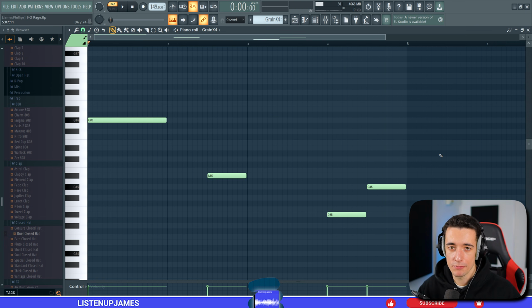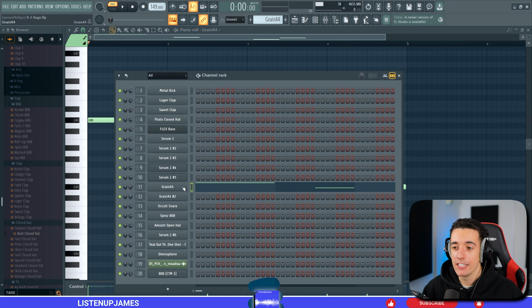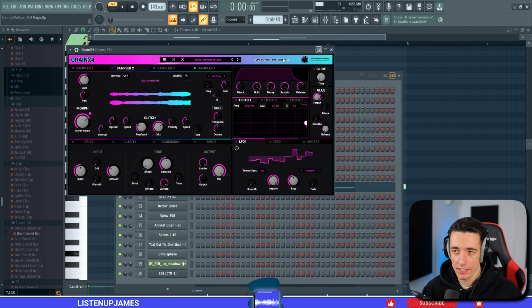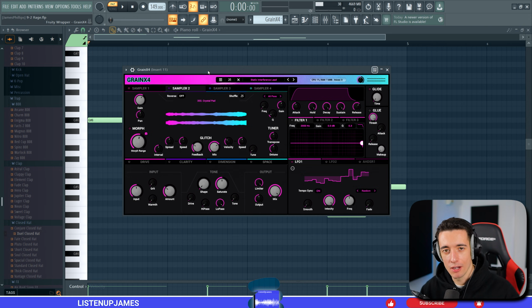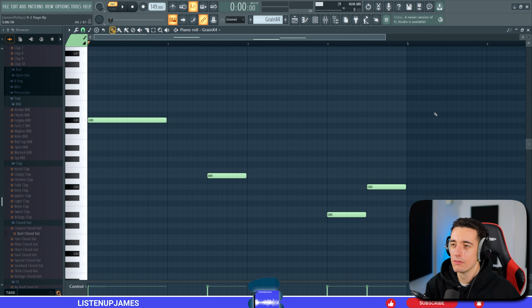And the last part of this melody, which is probably the most important, is that we're going to be using a Grain X4 plugin. The reason we're using this plugin is because it has this dope morph functionality and this glitch mode. Essentially, what's happening here is this morph mode is being modulated by an LFO, a low frequency oscillator, to determine which sample is playing at which time. Basically, it's bouncing between each sample, which gives it this really cool glitchy effect. And we're turning up the attack time, which gives this really cool sound.